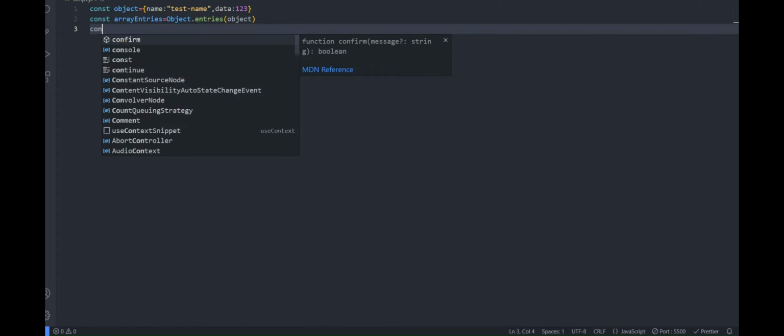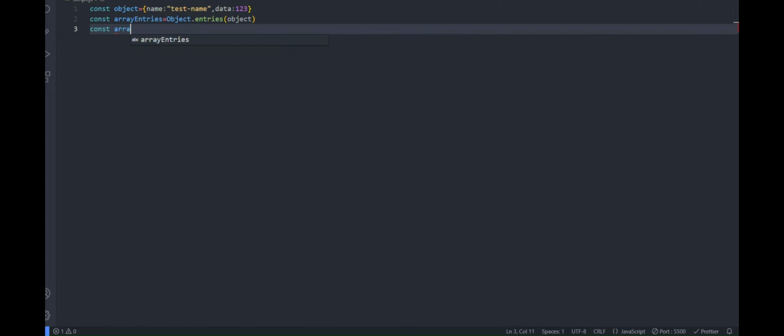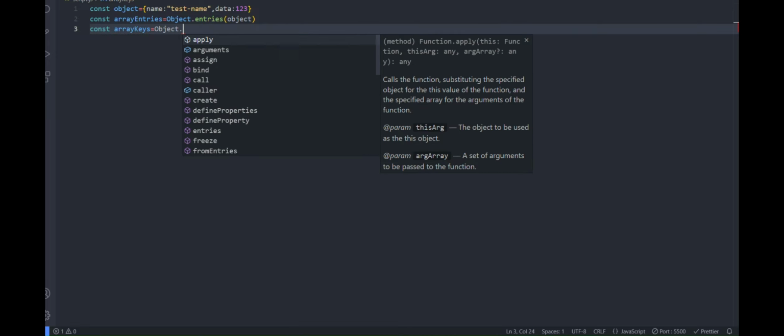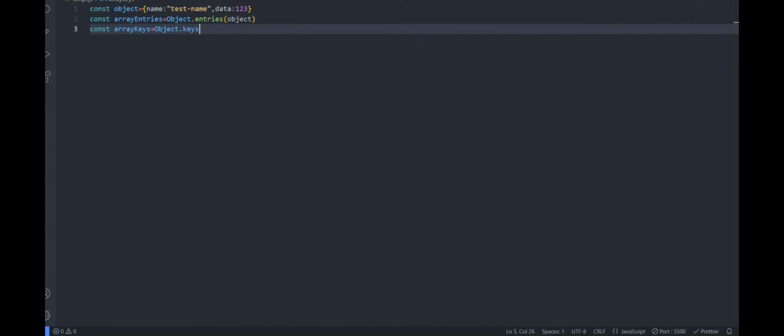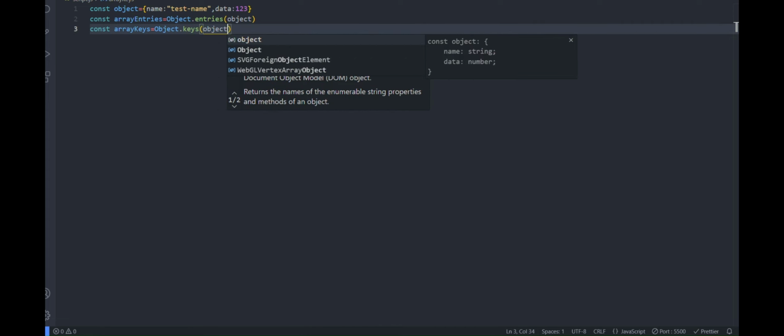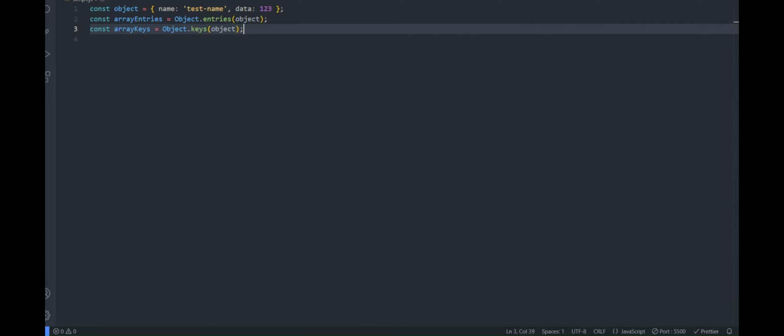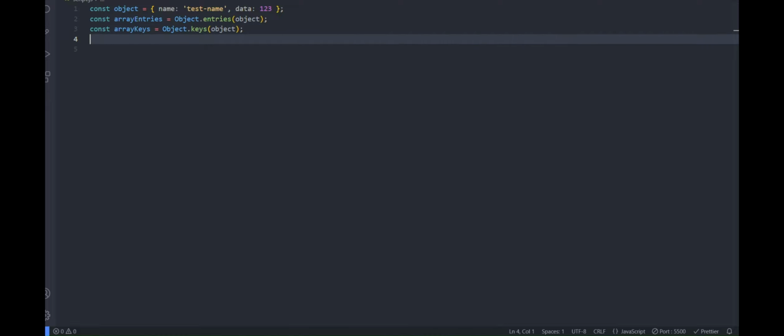Next, let's create array keys using the Object.keys method, which creates a new array with the keys inside our object. It returns an array of keys, property names, from an object, and is useful when you only need to work with the keys rather than values. It can be used when you need to check if a property exists in an object.